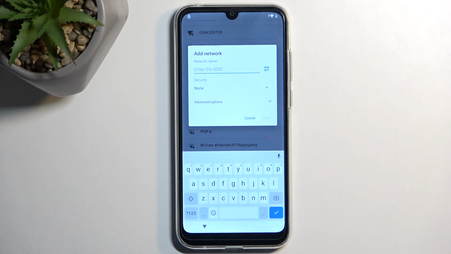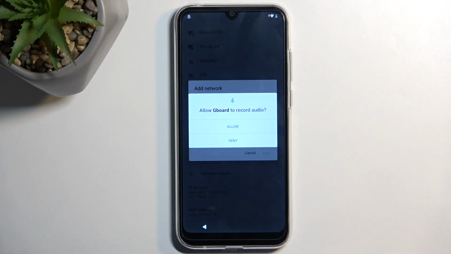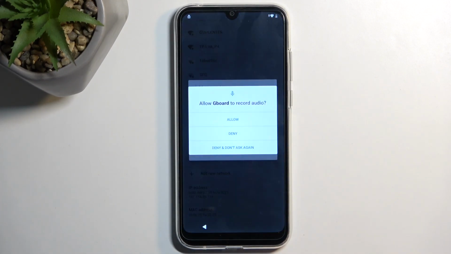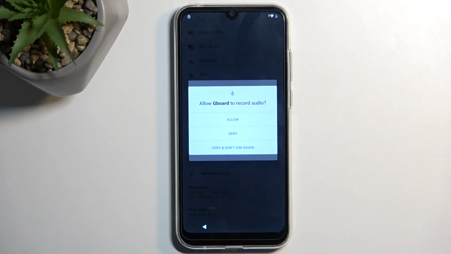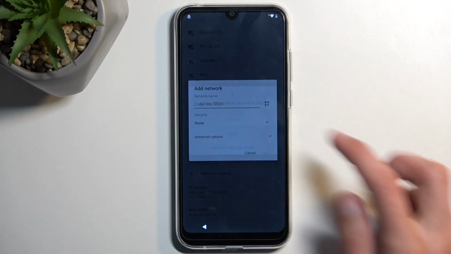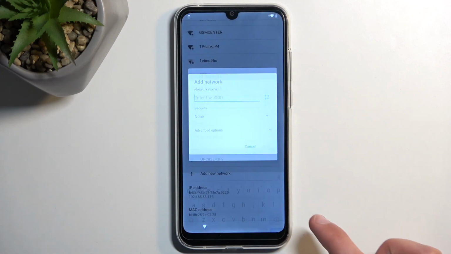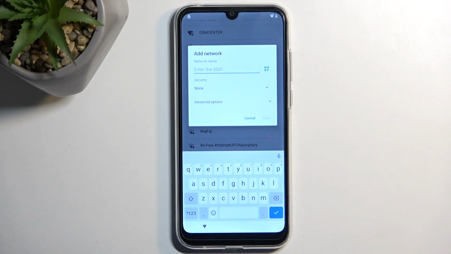This will bring up a keyboard, and here we want to select the microphone. This will bring up a pop-up, allow Gboard to record audio. You will select Deny. Then you'll press on it again, and again you're going to select Deny, and Don't Ask Again. Okay, so yeah, Deny and Don't Ask Again. And this changes the microphone to just an outline, as you can see right now. Before it was fully black, now it's just an outline.